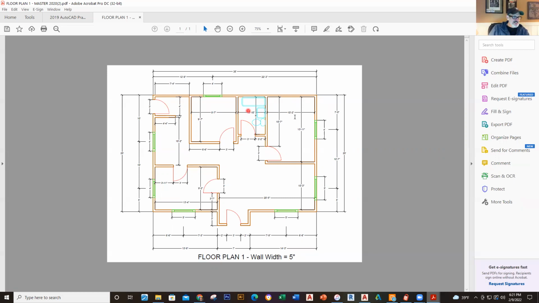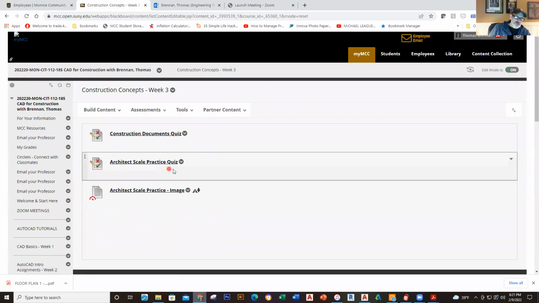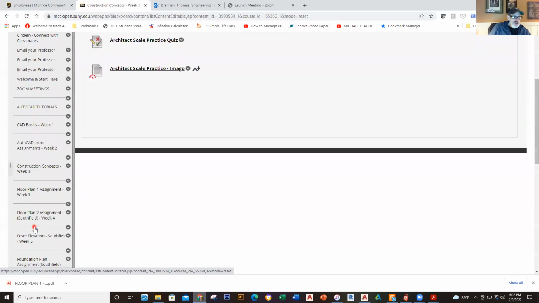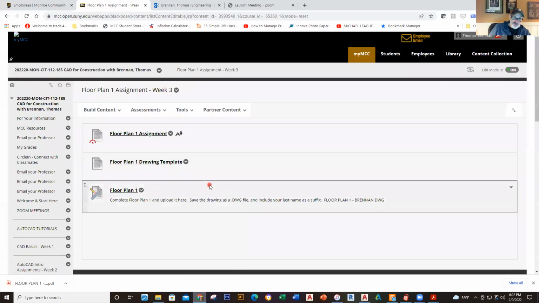Getting on into this a little bit further now, we'll go over here and go to this. That was construction concepts week 3, some of the basic stuff. There also is architecture scale practice, which I find is a little too difficult when we're not in class. I used to always show my students that in class, but it's a little difficult to do without all being together. So we're going to jump into your floor plan 1 assignment week 3, and we already talked about this. We saw that works, but we're going to back up a little bit and work on these other 2 plans.